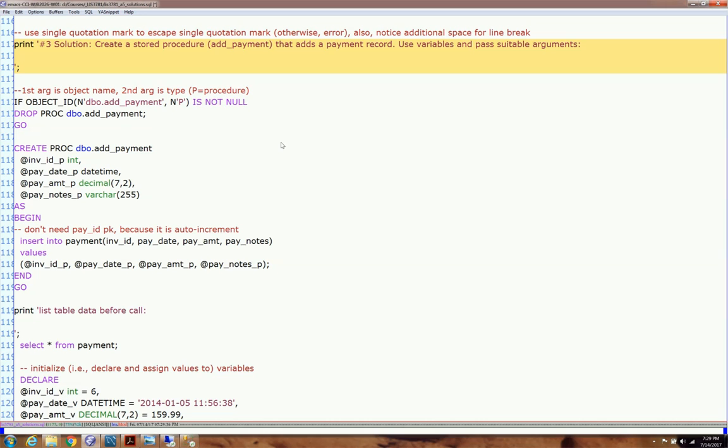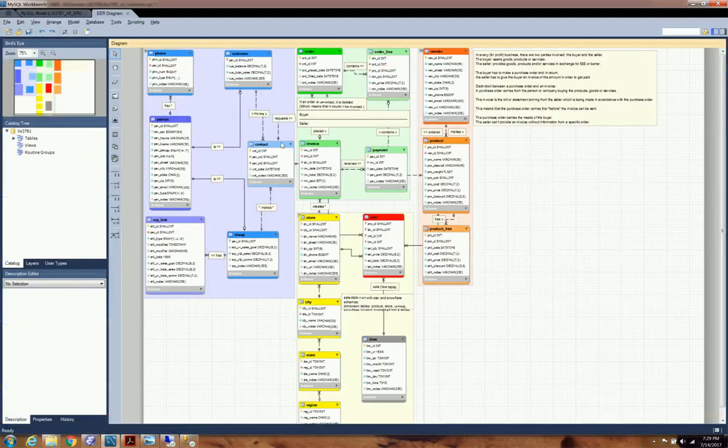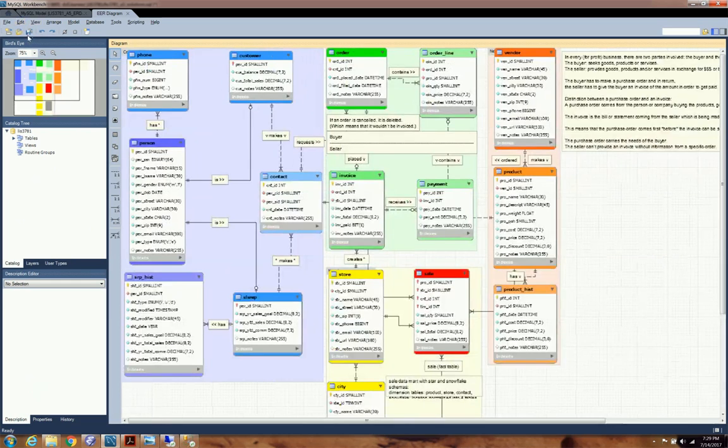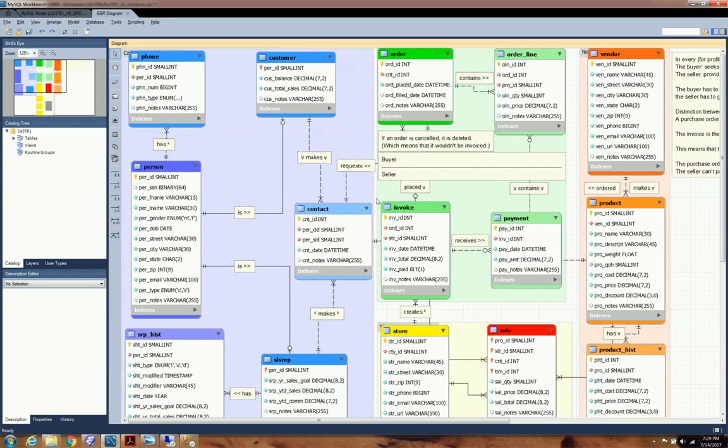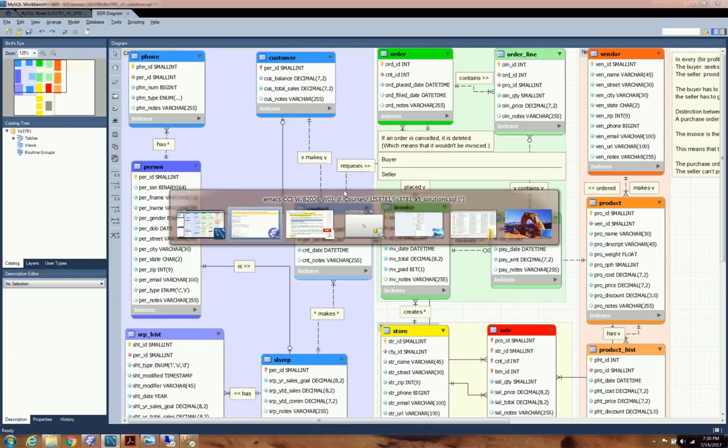Again, here's our requirement. Create a store procedure, add payment, that adds a payment record. Well, let's look at our payment record. What do we need for a payment record? Always go to the base table to find out. We need an ID, an invoice ID, a pay date, a pay amount, and pay notes. So 1, 2, 3, 4, 5. The ID should be auto-increment, so really only 1, 2, 3, 4. Again, the pay ID should be auto-increment.